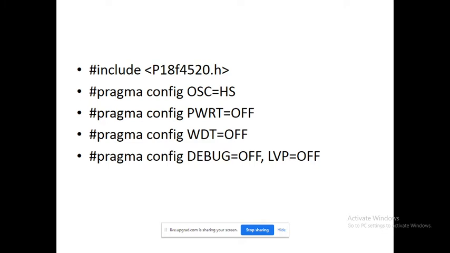Next one is the debug facility. We are not interested, make it off. LVP, low voltage programming facility, make it off. In this fashion, these 5 steps are common for all practicals of the PIC microcontroller.